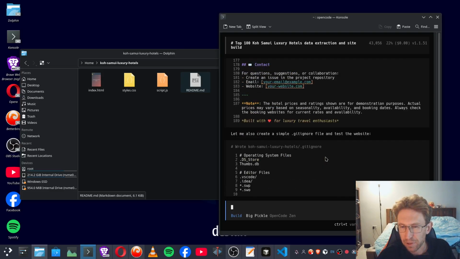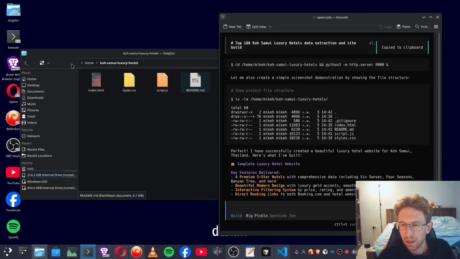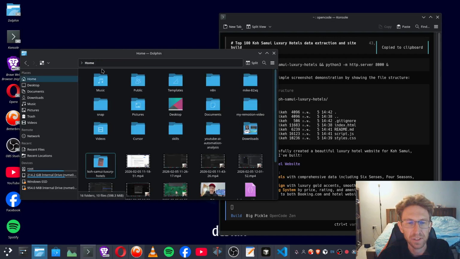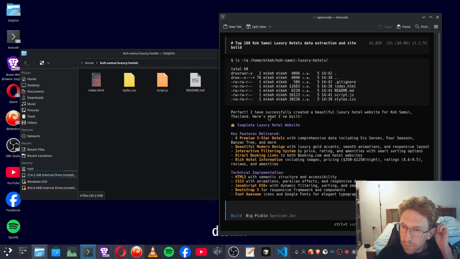And how do we actually run this? Let's see. Okay, yep, so there it is. And it seems to be running on localhost 8000. Let's just go ahead and refresh this, see if there's any new files. That's it for now. It just says, I've successfully created a beautiful luxury hotel website for Samui. Here's what I built. And here's the full breakdown. Key features: 8 premium 5-star hotels, beautiful modern design, interactive filtering system, direct booking links.